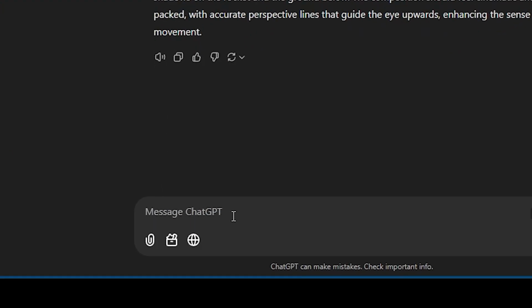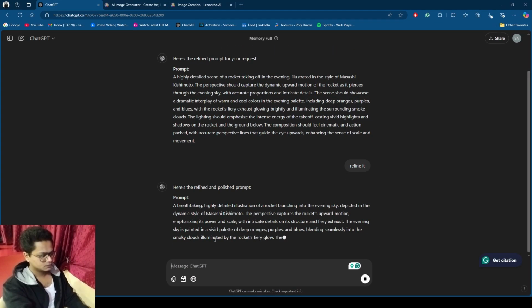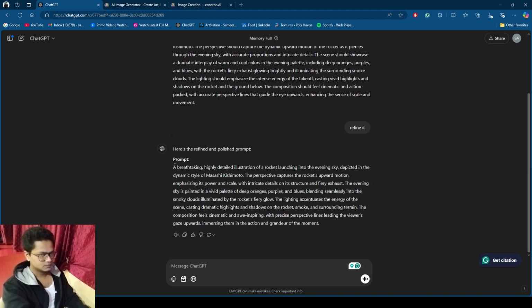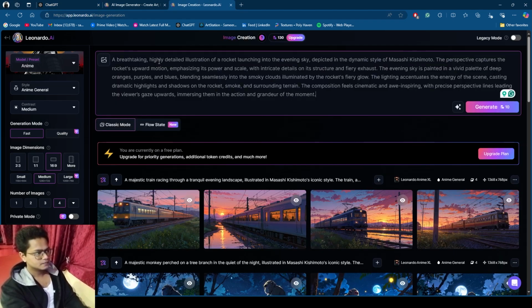But wait, that's not all. Type refine it, and GPT will refine the prompt for you, giving you a more polished version. Copy this refined prompt from ChatGPT and paste it into Leonardo AI.